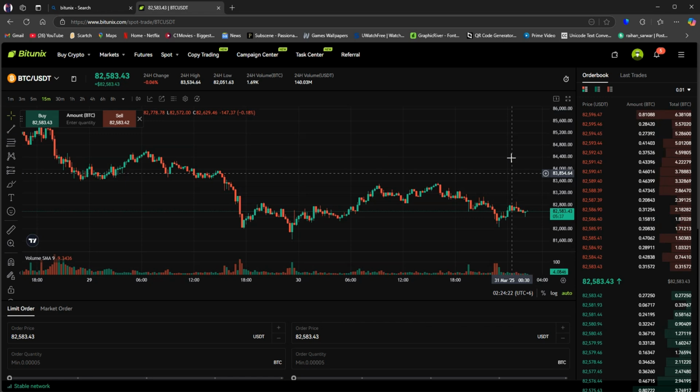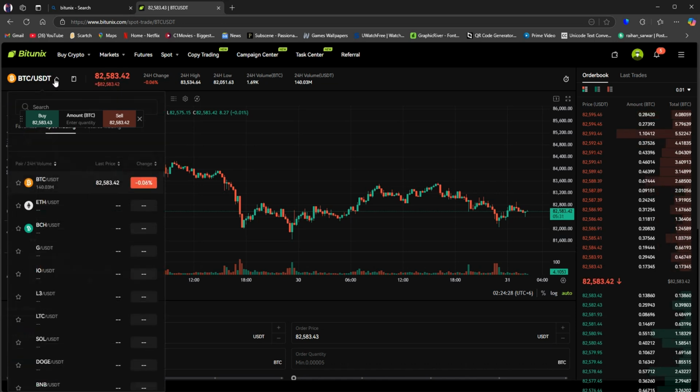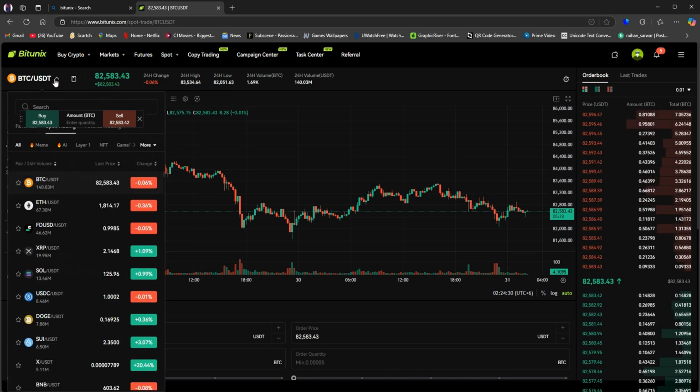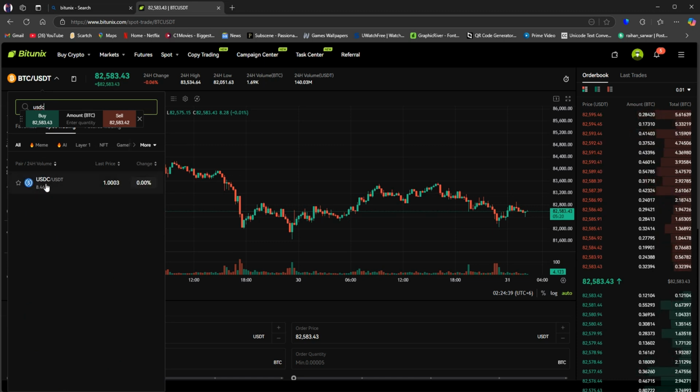Once you're here, you need to go over to the top left and click on this option that says BTC USDT. Then, from here, you can scroll through or click on the search bar and search for USDC. Once you type it in, you will get to see its option right here. So click on USDC USDT.